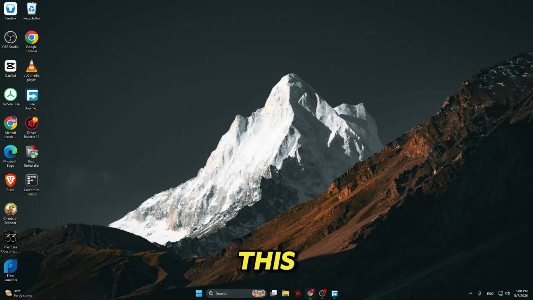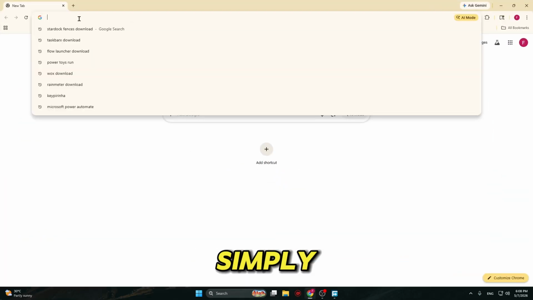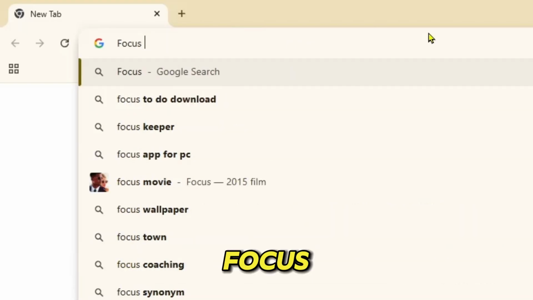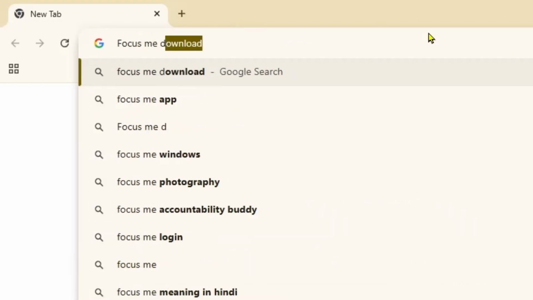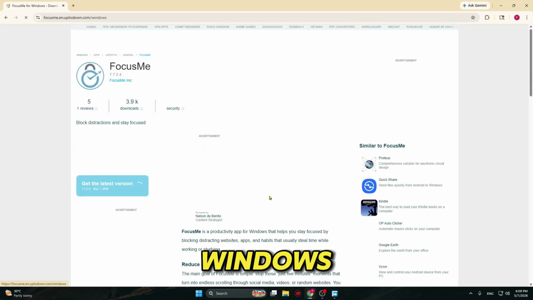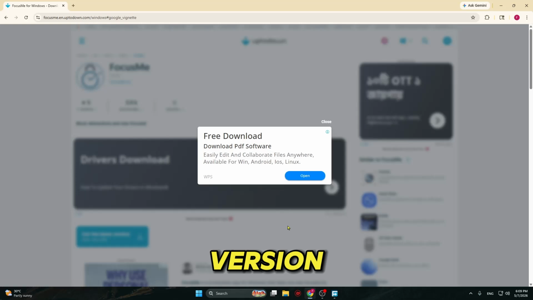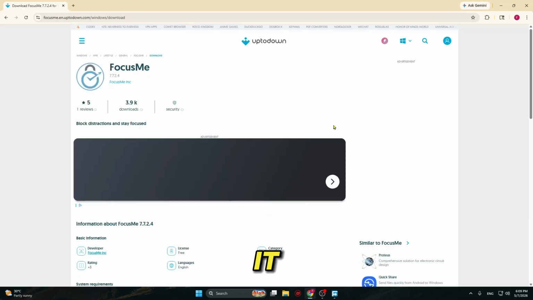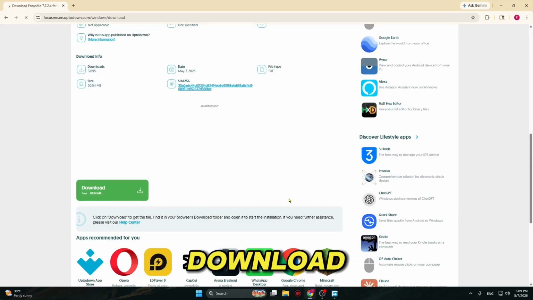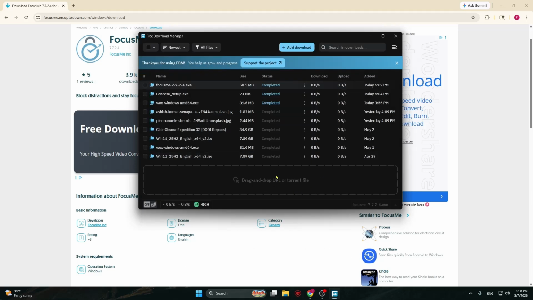So if you open your favorite browser, simply come over to the search option and search for FocusMe download. Click on this FocusMe for Windows. Click on get the latest version. Close it. And here's the download option. Click on download. And as you can see, FocusMe is downloaded.